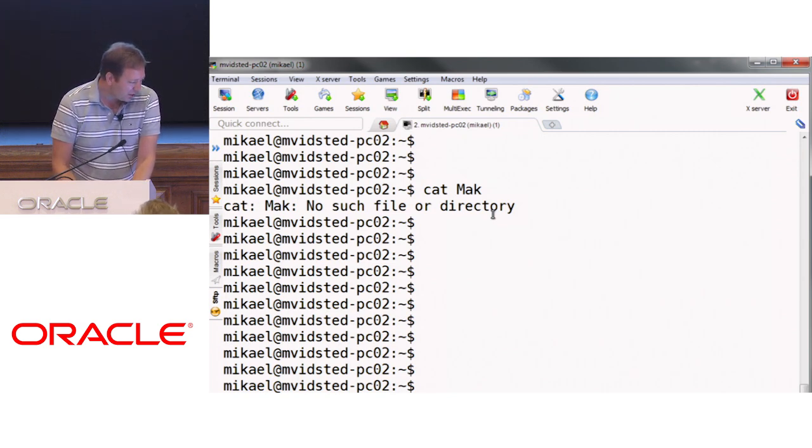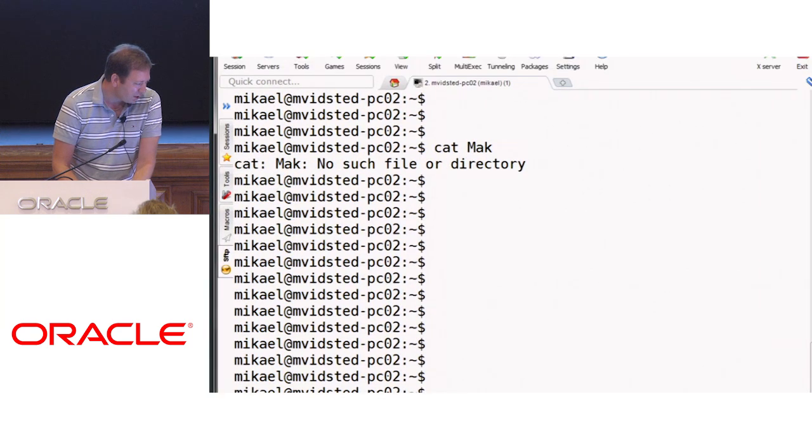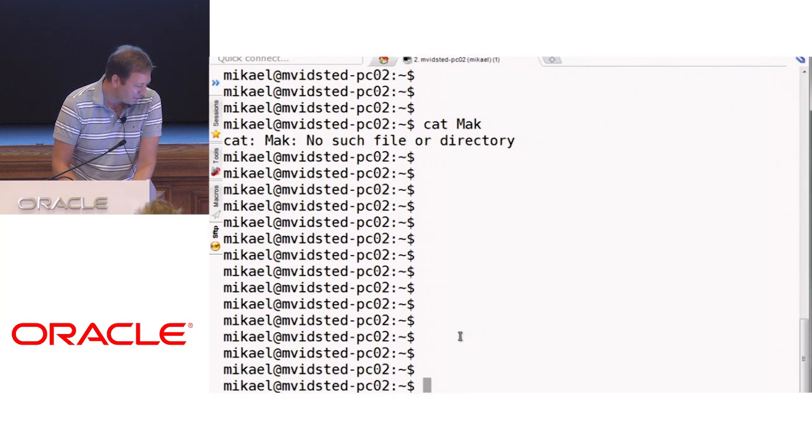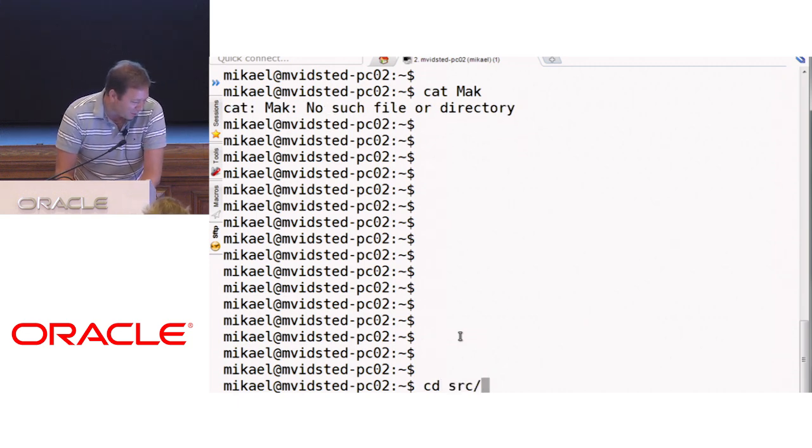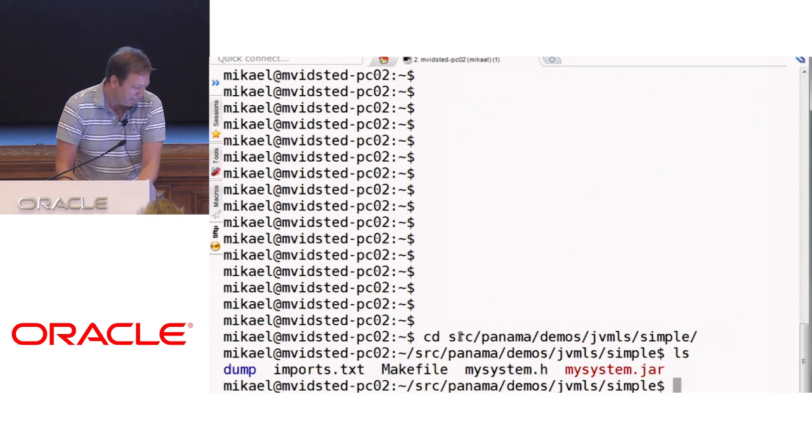Oh, this is so gonna suck. How can this still be a problem in 2016? Oh, look, yes, excellent. Okay, that's the closest we'll get. PANAMA, demos, JVMLS, simple. There we go. Okay.